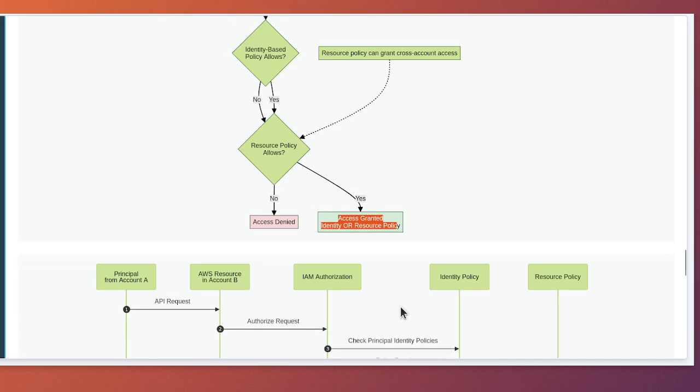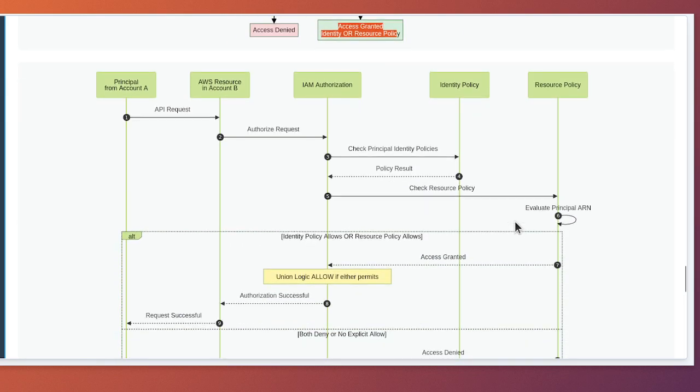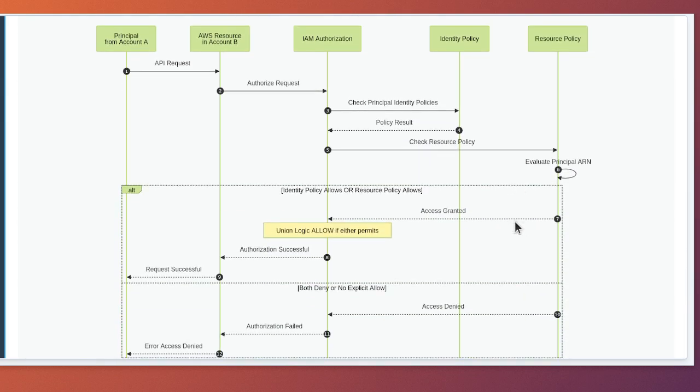The resource policy sequence diagram has 5 participants. Principal from account A, AWS resource in account B, IAM authorization, identity policy, and resource policy. Step 1. Principal sends API request to resource. Step 2. Resource sends authorized request to IAM. Step 3. IAM sends check principal identity policies to identity policy. Step 4. Identity policy returns policy result. Step 5. IAM sends check resource policy to resource policy. Step 6. Resource policy evaluates principal.